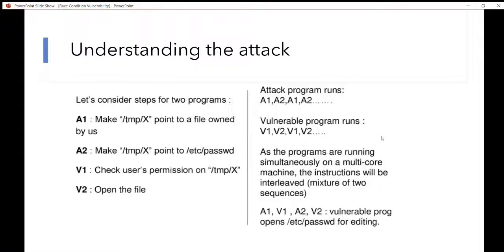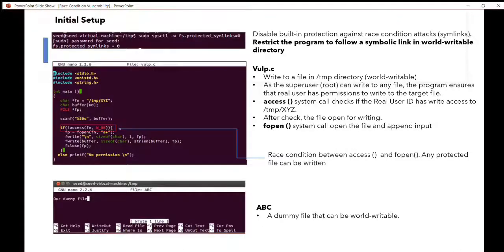And the vulnerable program itself, we'll be able to check the permission and check whether there is any modification to the etc passwd file. If yes, if it's been modified, then we have successfully exploited the race condition vulnerability. Okay, so we move to the next. These are the initial setup.